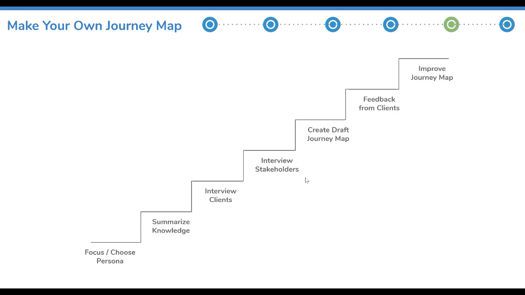But if you do forget the steps you need to take, I encourage you to come back to this particular slide because it really is a step-by-step reminder of what that process should look like.